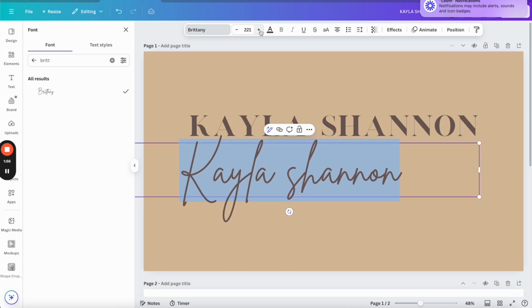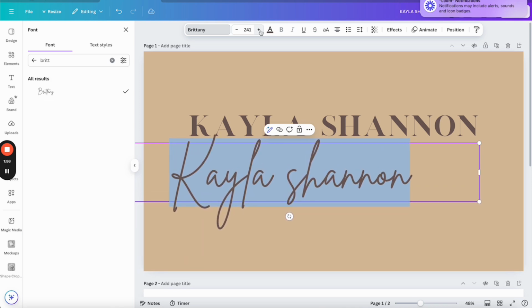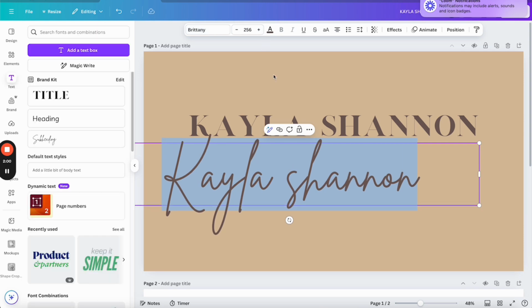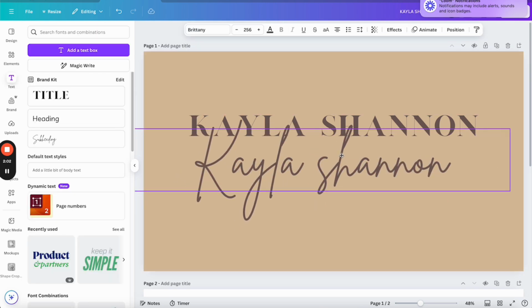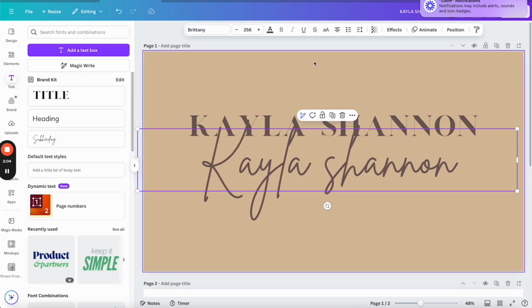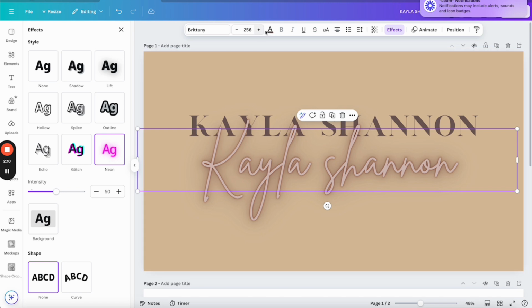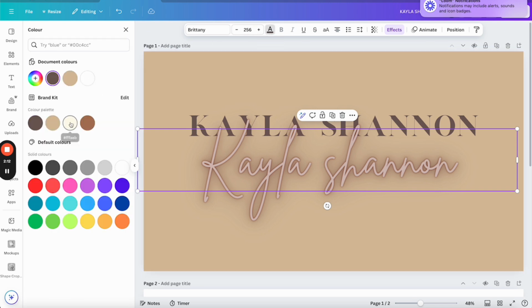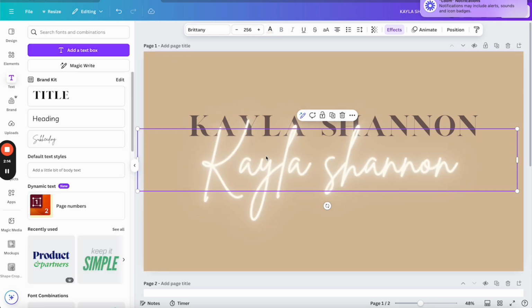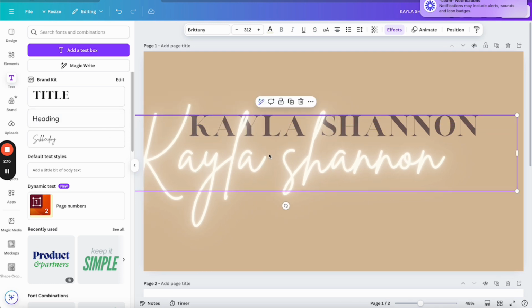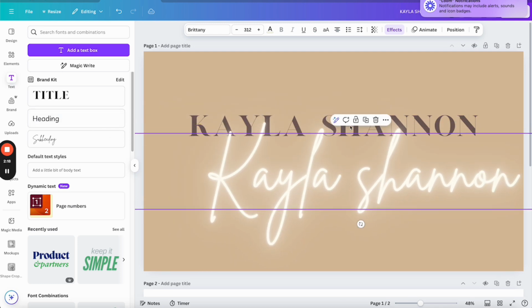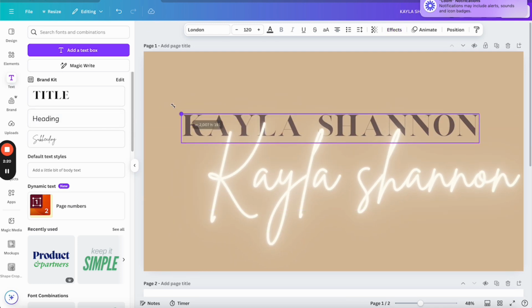I'm going to add an effect on this one because I quite like it to stand out. So let's just put that sort of there. Go to effects and then you click on neon. Actually, I might put this color in my beige just to make it glow a little bit. Blow it up. I'm going to be doing a lot of fiddling here just so it looks right.